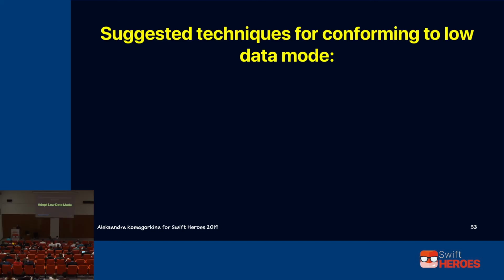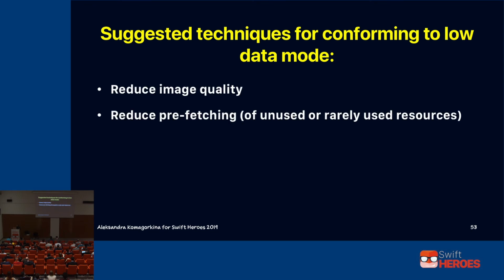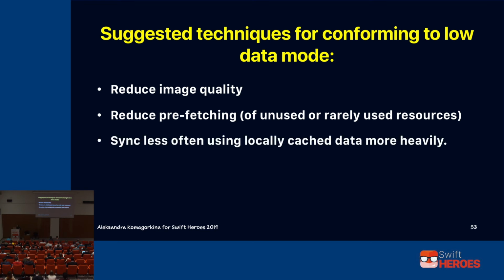Let's have a look at what techniques are suggested for conforming to the low data mode. We can reduce image quality, as I already said. We can reduce prefetching. It's a really good technique for improving performance, but it has this downside as well, because you might end up fetching resources that the user never needs. Also, you can sync less often, using locally cached data more heavily.